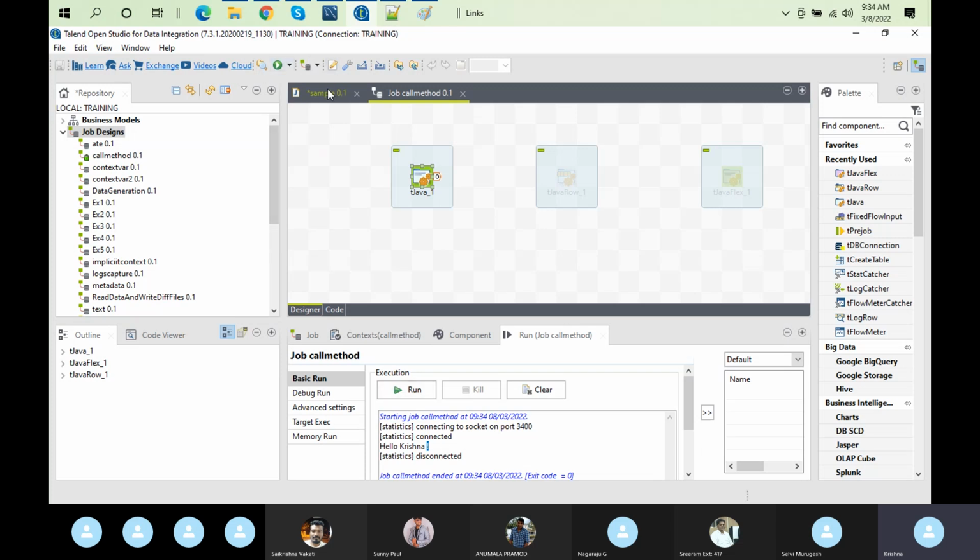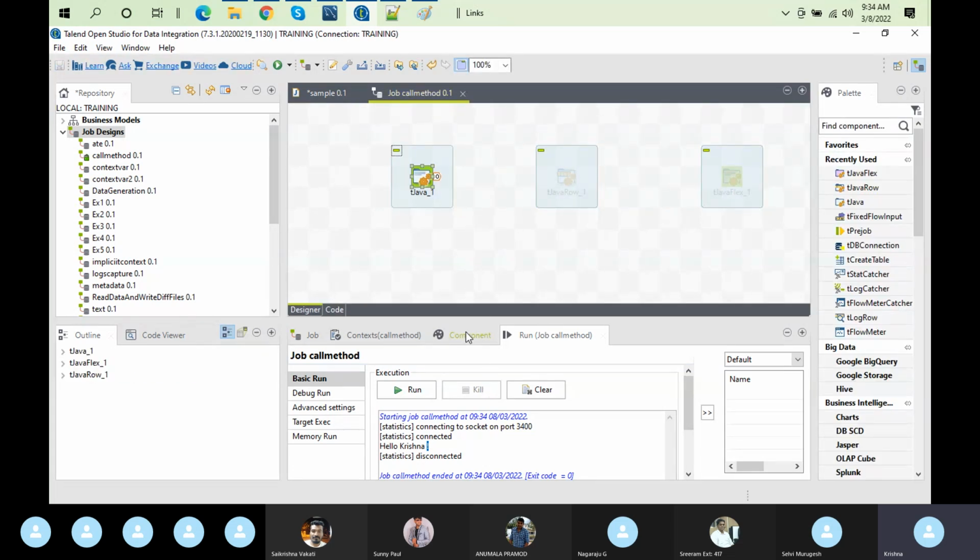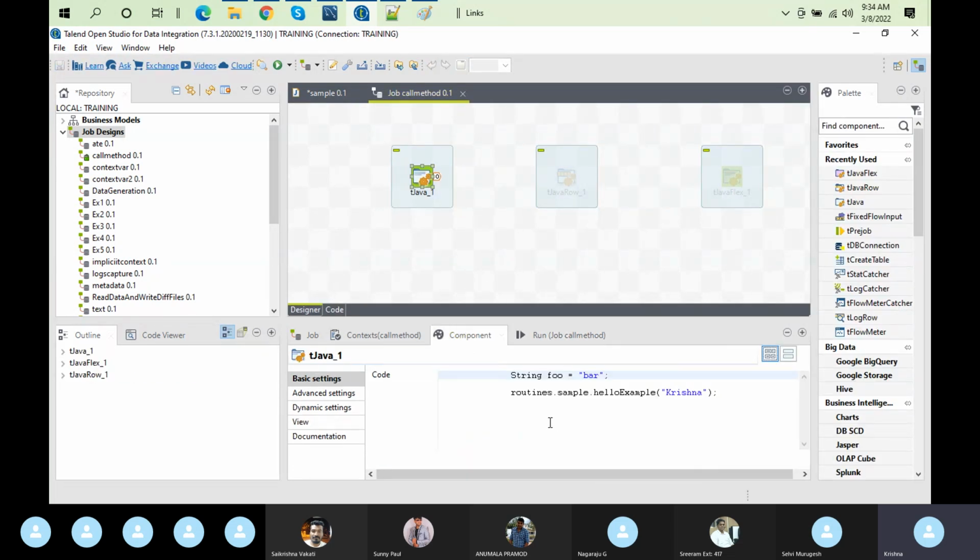So the method behavior is that we pass an argument to it, and the method concatenates the value and prints it on the console. System.out.println is used for the console, and public is the access specifier, so you are able to access it. If you had a private method you could not call it, but since it is public, you can simply call routine dot method name.